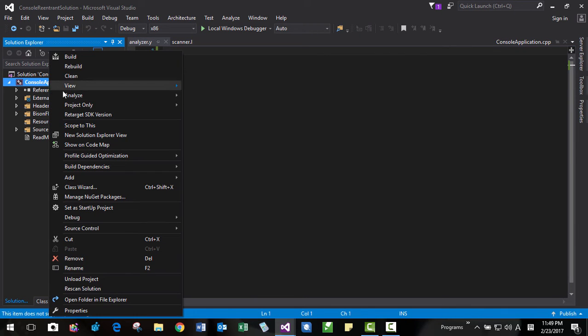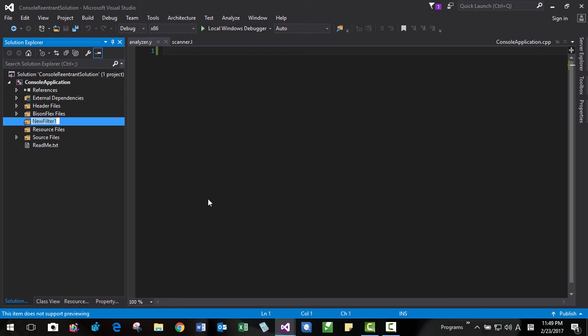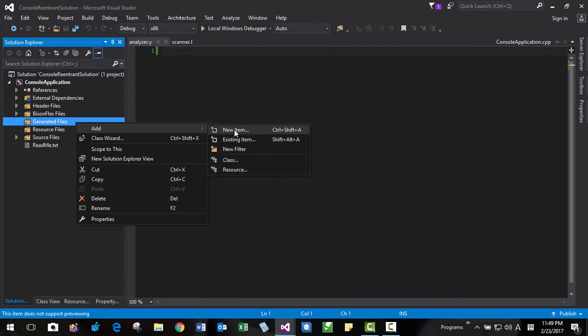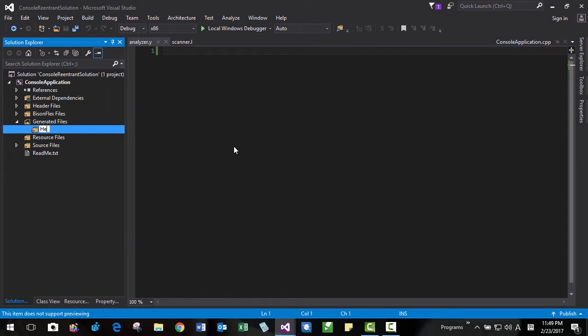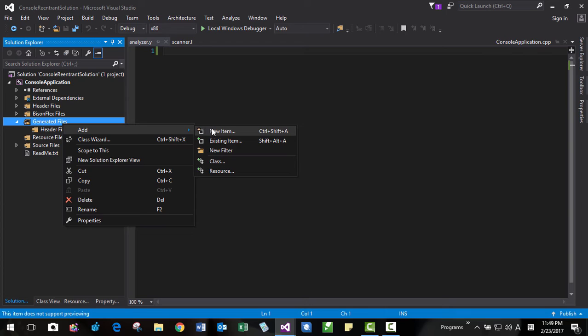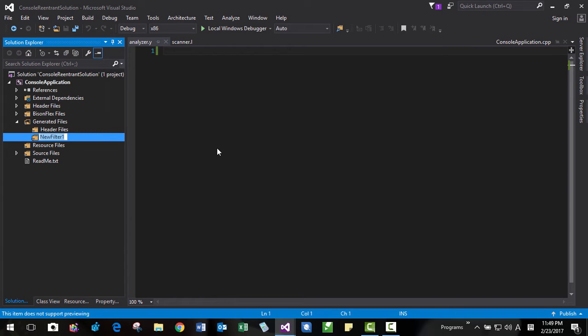Then I will create one more filter. Generated files. Then right click, add new item, new filter. Here header files inside, and another one here new filter, source files. I think it should be changed something. Okay, it's okay. Then at this point we will create a class.